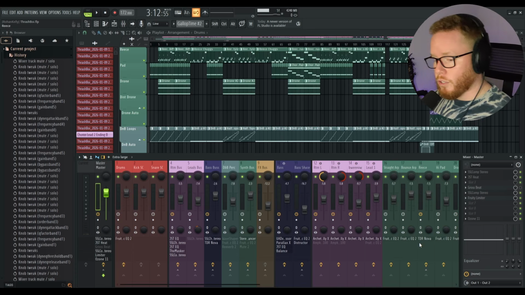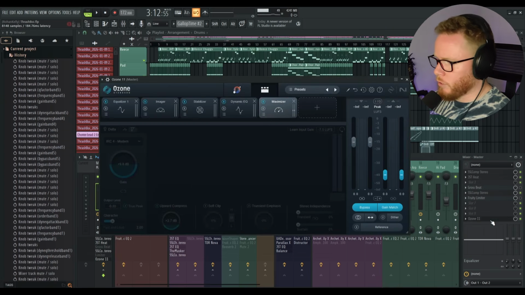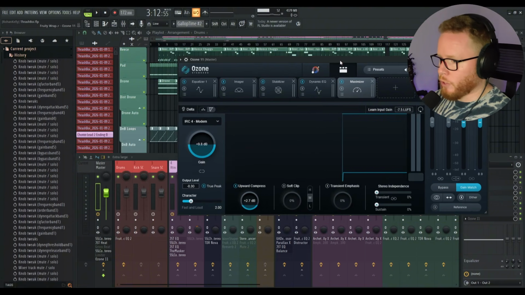So on to the final section of this mix breakdown, which is mastering. So I'll turn this limiter off because we don't want to be running that into the mastering chain. And all of the mastering has been done in Ozone 11.